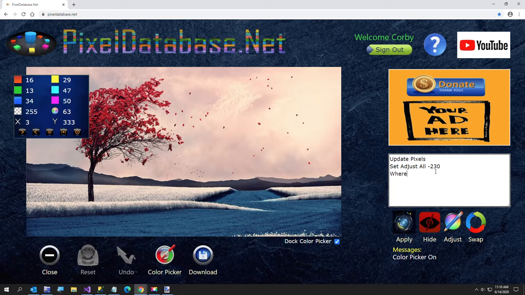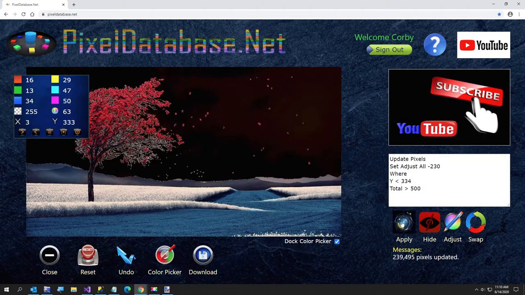Next, I'm going to type the where. The word where is just for the where clause. And then I'm going to say Y less than 334, total greater than 500, and hit apply. Okay, so that kind of made the background dark, but it left the tree and left all this alone. So that was just all I wanted to show.